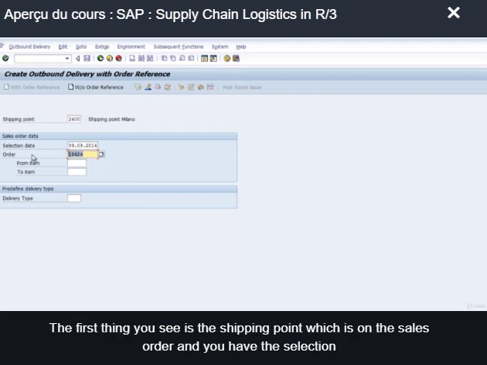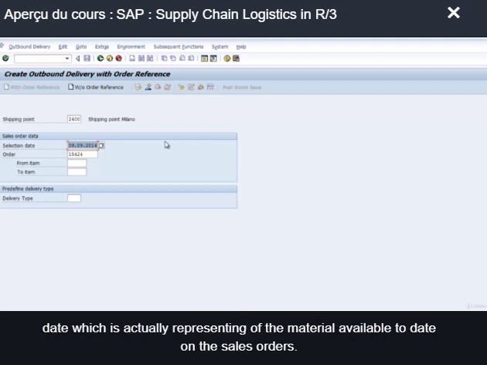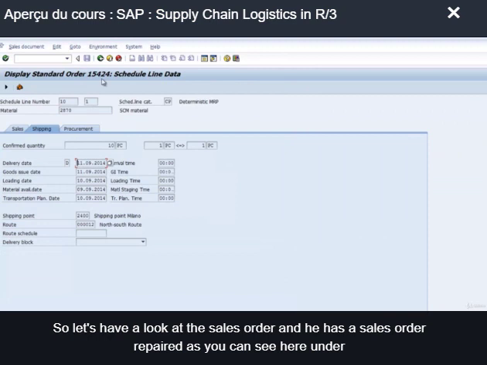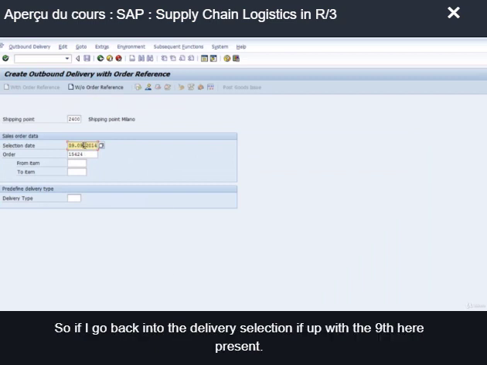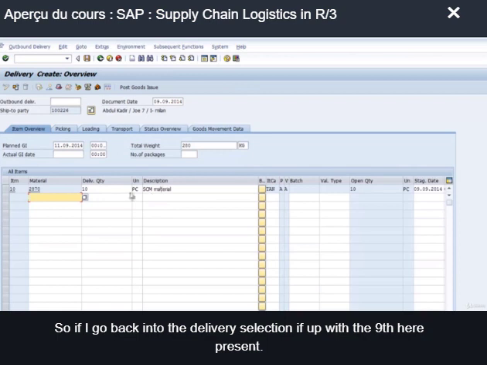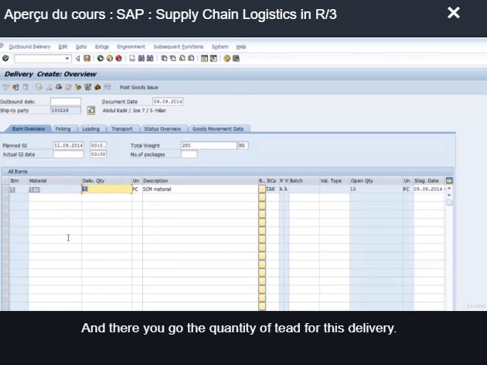The first thing you see is the shipping point, which is on the sales order, and you have the selection date, which actually represents the material availability date on the sales order. So let's have a look at the sales order. And here's the sales order I've prepared. Under the shipping tab in the schedule line, the MAD date is the 9th of September. So if I go back into the delivery selection, put the 9th here, press enter, and there you go, the quantity of 10 for this delivery.